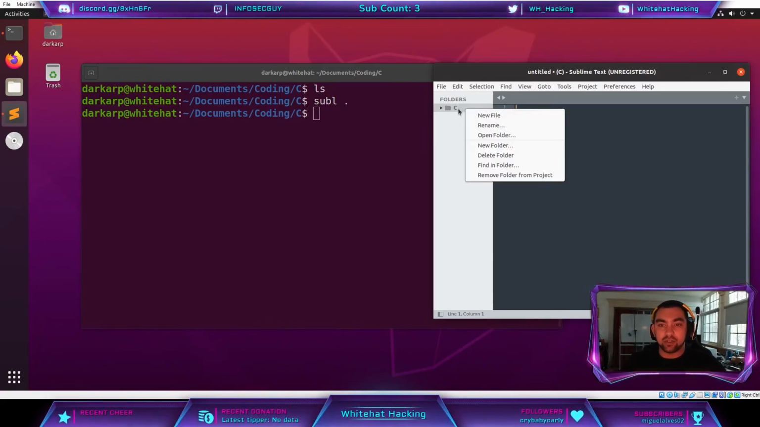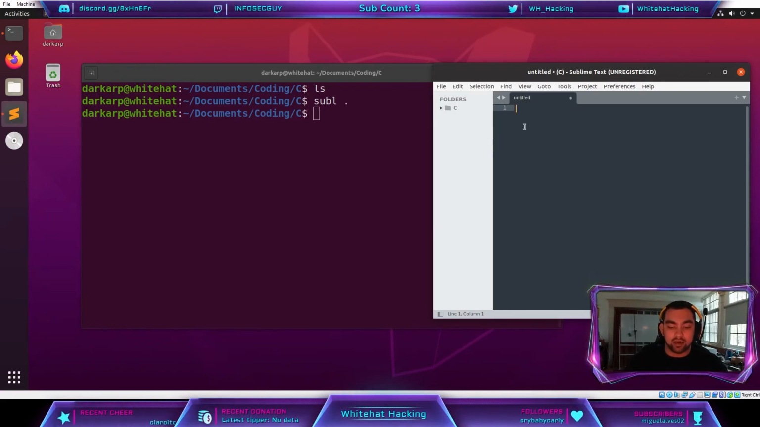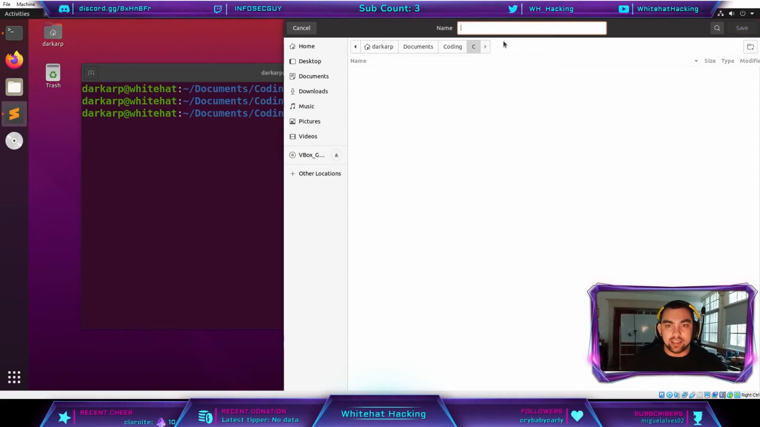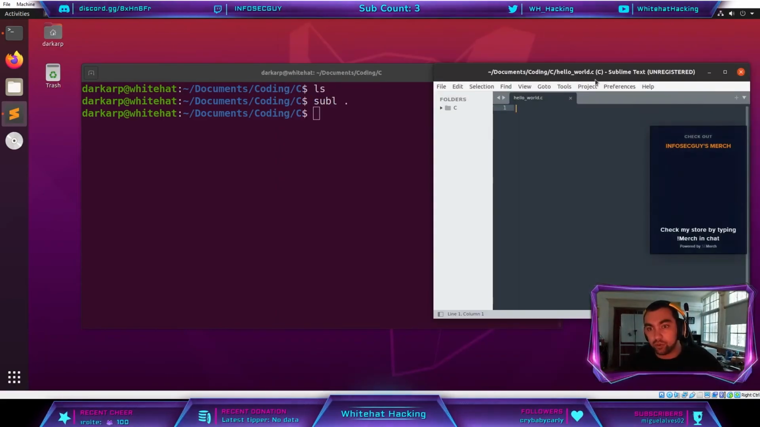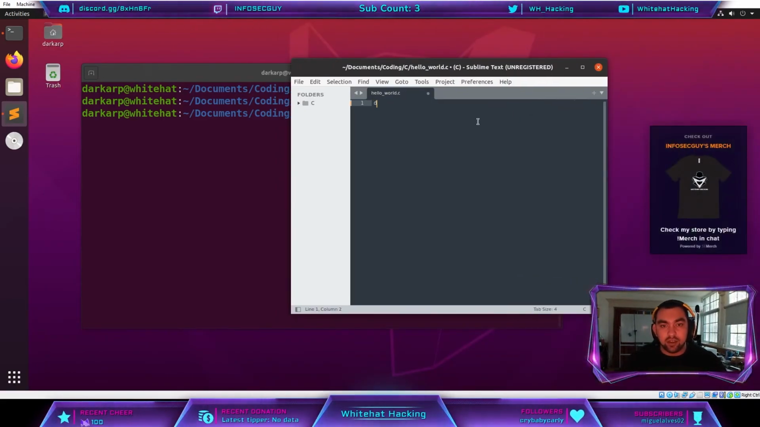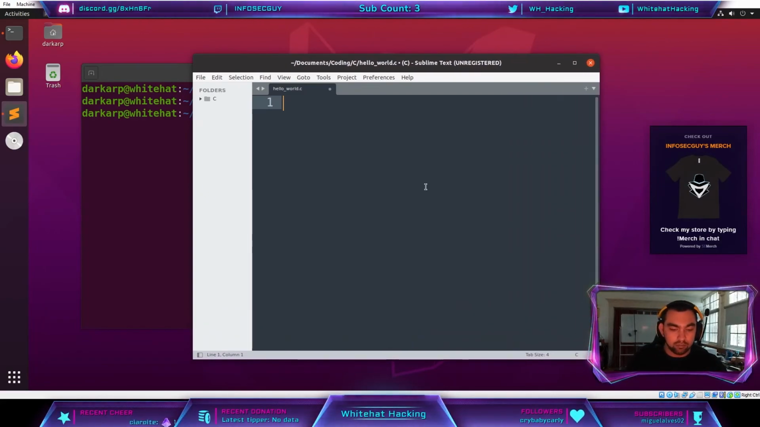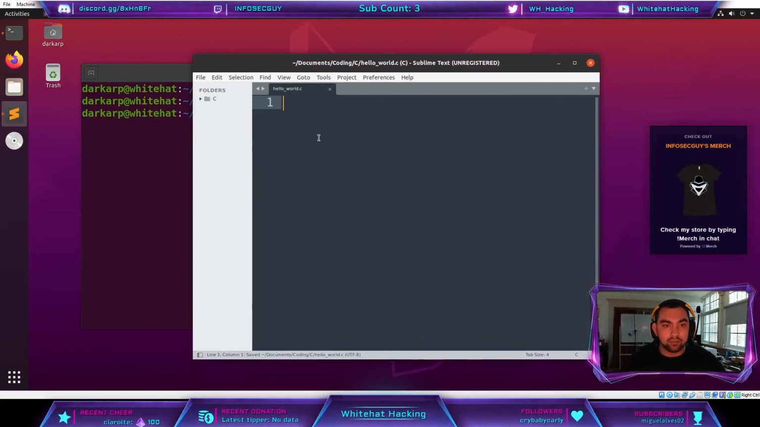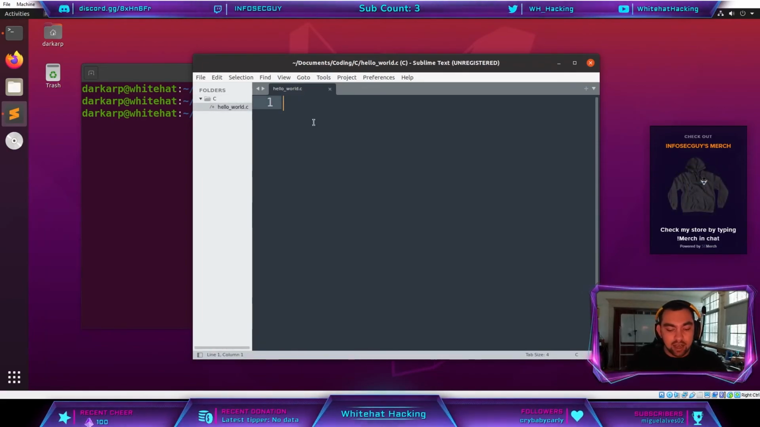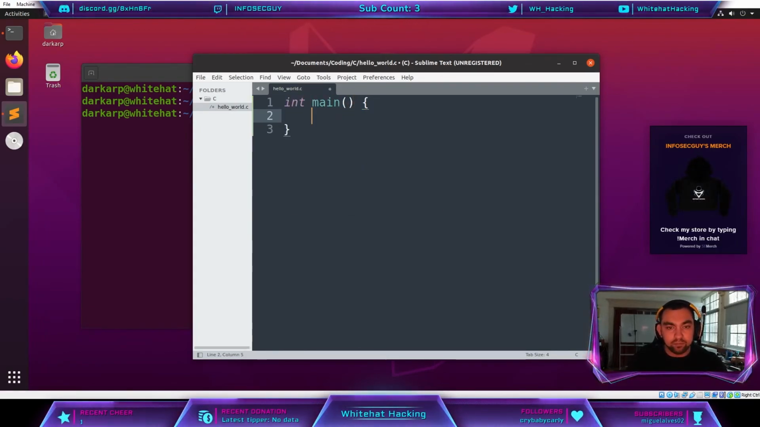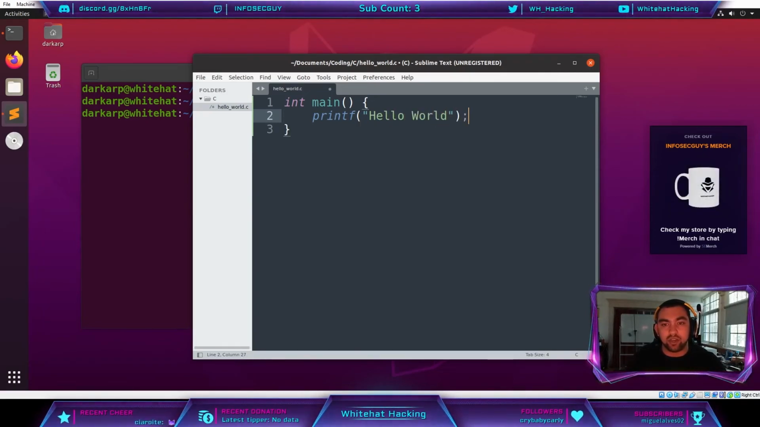Now we can create files. So we can right-click here, new file, and Control S to save it. Save it as, for example, hello_world.c. We're doing our C program again. There you go. And now we're going to start coding. You save it, and you notice that it appears here as one of your files. So let's do int main, printf, hello world. Awesome. So this is pretty much all that we need.